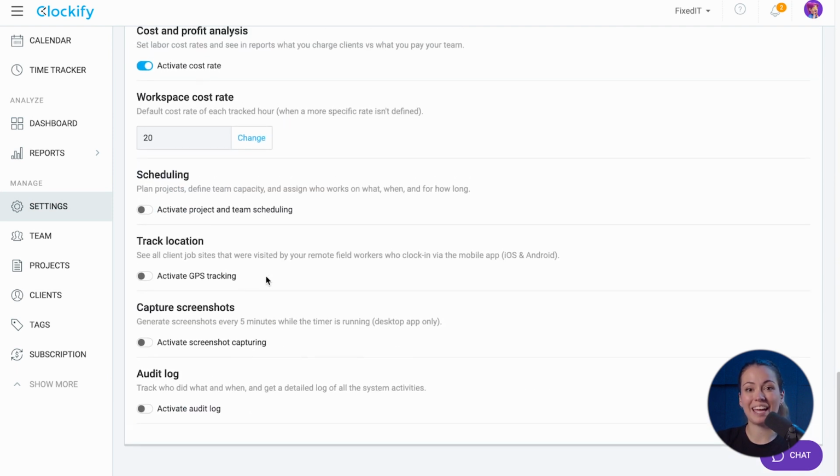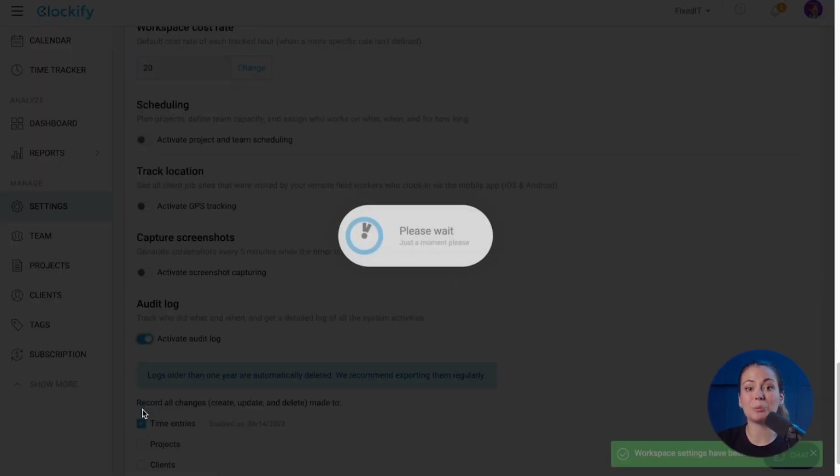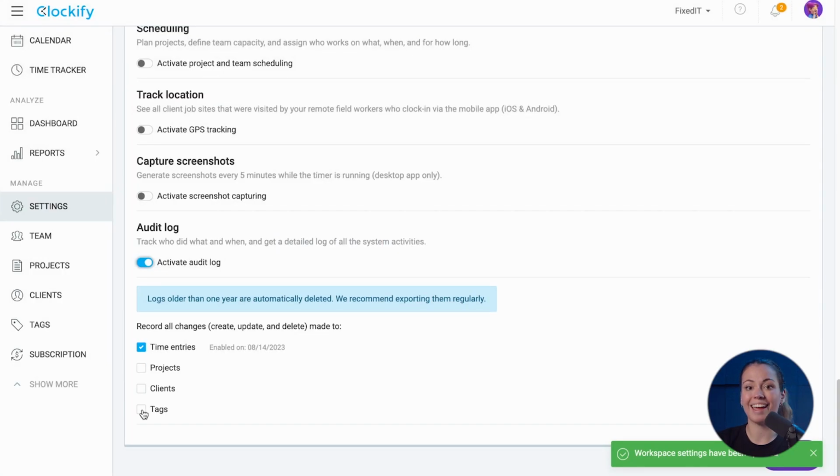At the bottom of the page, you can activate Audit Log, which will track who did what and when, and get a detailed log of all the system activities. We're not quite done with the workspace settings. We'll explore further features in the following chapters.